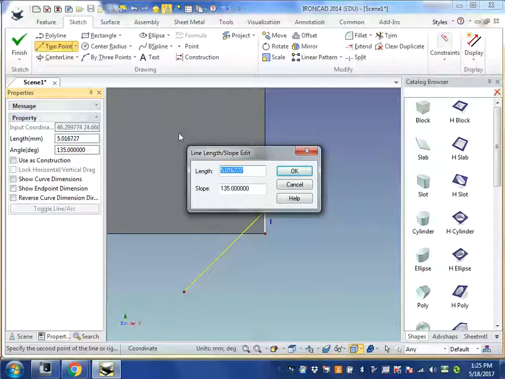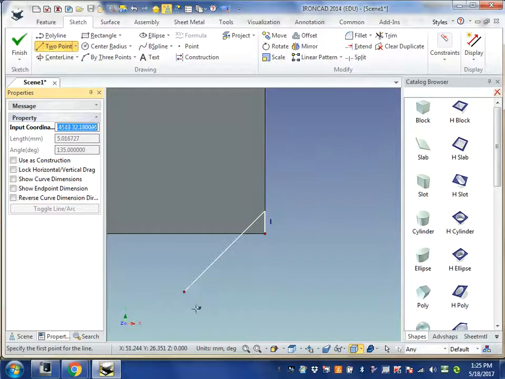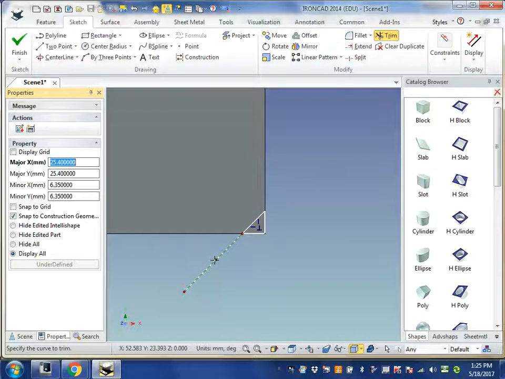A line comes down like this, and I'm just going to click on OK. And now I'm going to say, let's go to 2-point line. Let's connect this right here to right here. Okay, so let's take off this little triangle. I'll do the trim command. I'm going to trim this line right here by left clicking it. And now I'm going to click on finish.